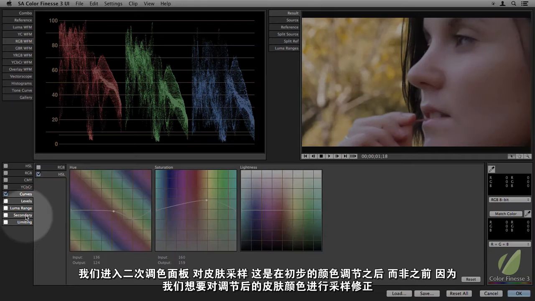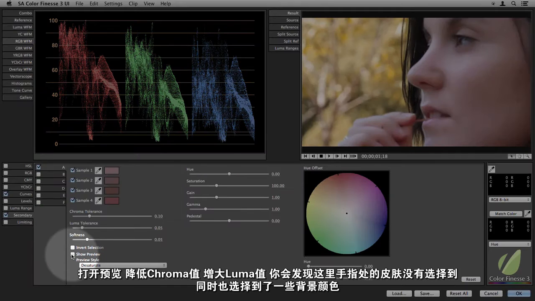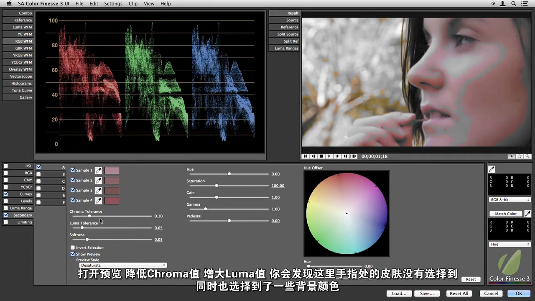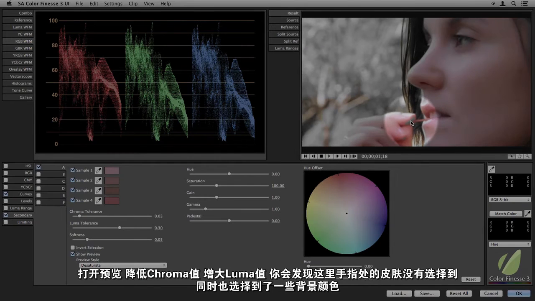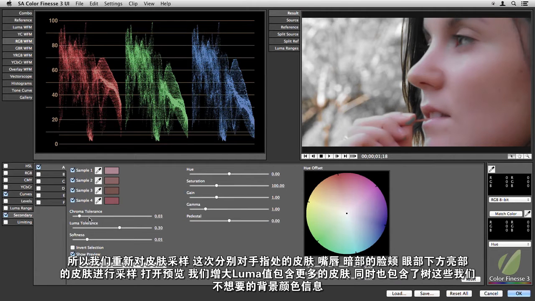So now I'll go to the secondary tab and we'll select her skin. I'm doing this after I've made that first change rather than before, because it's how her skin looks after I've changed those tree colors that really counts. I'm going to click on Show Preview, and then I'm going to bring the chroma tolerance right down and push the luma tolerance up until I've selected most of her face. You can see that I'm missing this point here on the tip of her finger, and I've selected part of the tree. So it could be that my samples are not very representative.